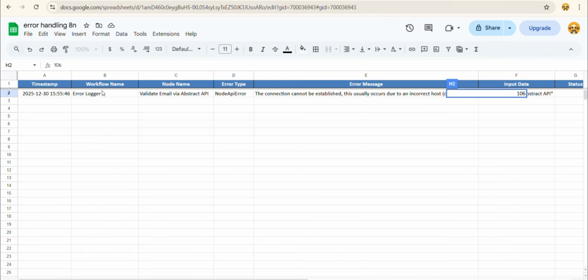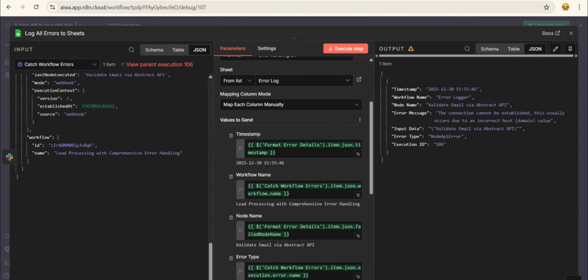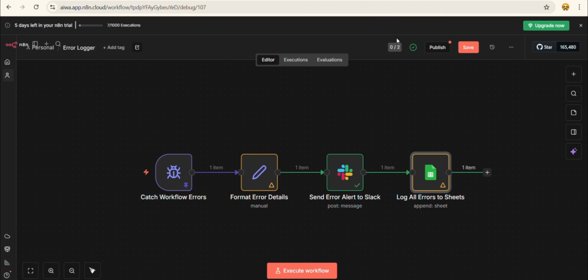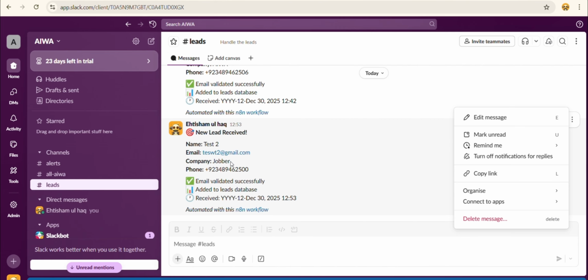Here I just noted there is one parameter issue. The workflow name is error logger, but this is not the right name. The correct name is this one, lead processing with comprehensive error handling, because the error came up from this workflow. So I just mapped this parameter here. Now if we run this workflow again, it should pass the correct data. That's how I have already fixed it. Press save. And now check our lead in Slack.